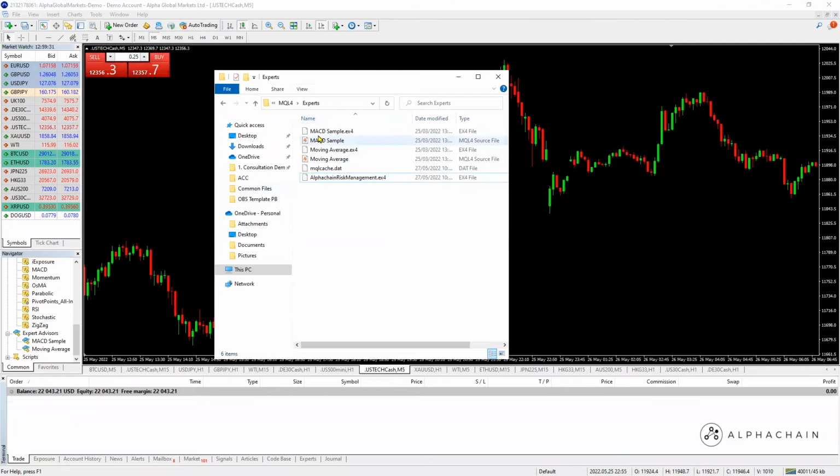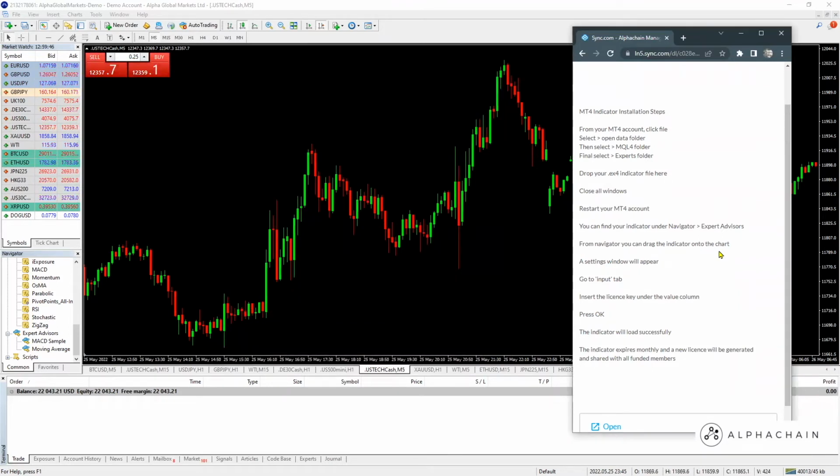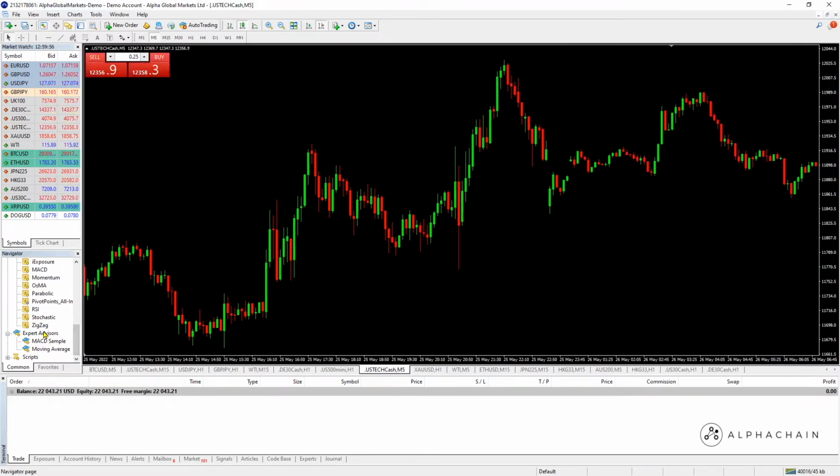into the experts folder of MT4. Once that's done, you just close all windows. So you close this folder. Now, it's important to mention here, once I close the data folder, we're not going to see this under expert advisors yet, because what we need to do is restart this platform.